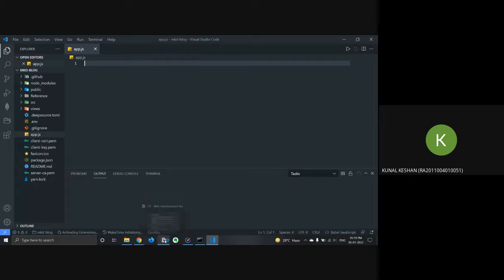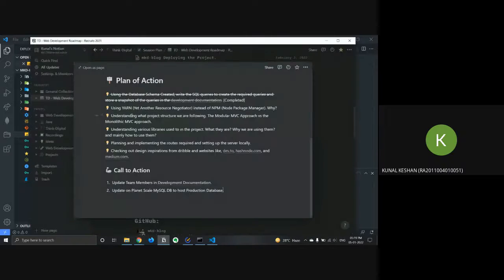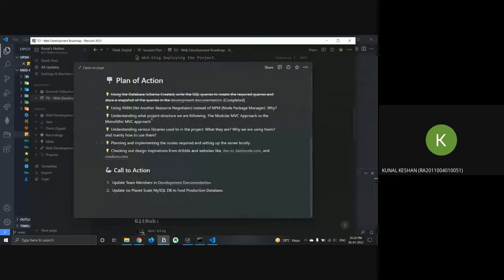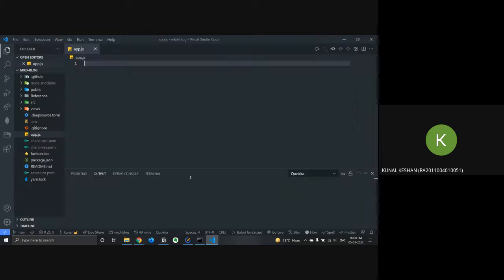Okay, so the next thing we were going to talk about is using Yarn. We started off with using npm, Node Package Manager, to download all our dependencies. But this time, I'd prefer if all of you switch to Yarn instead. Yarn stands for Yet Another Resource Negotiator. Why do we want to switch to Yarn instead of npm?